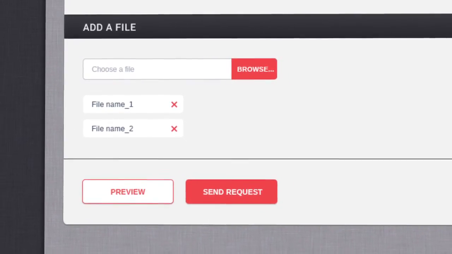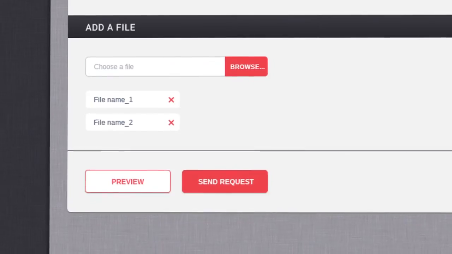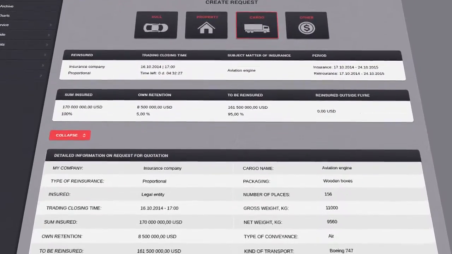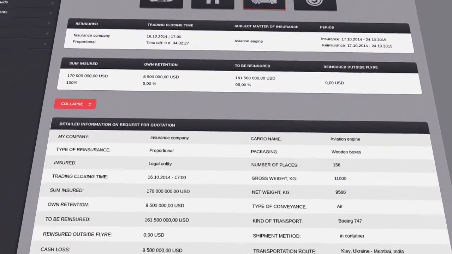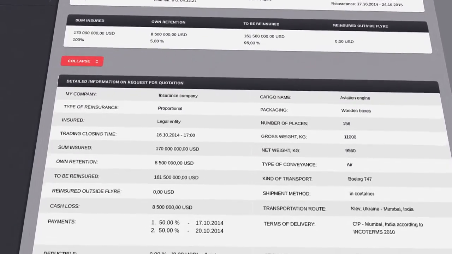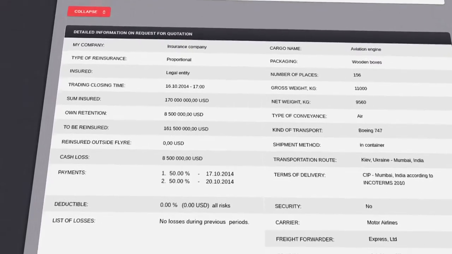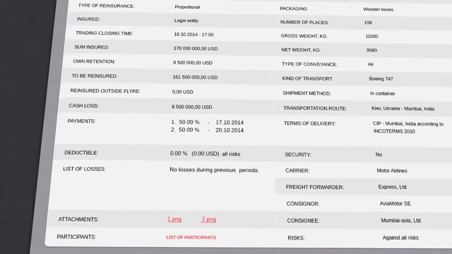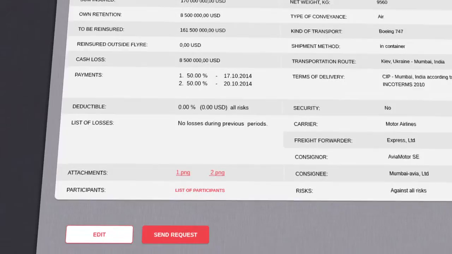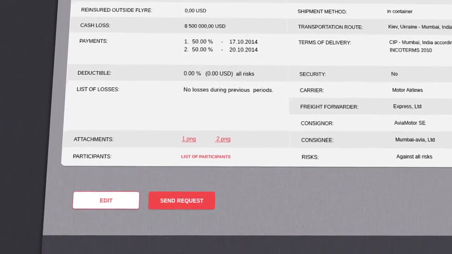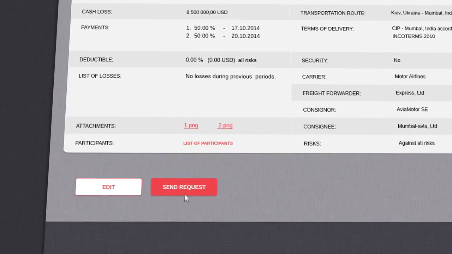Now, everything is ready to send the request for a quotation. You can preview the request and verify how accurately the form has been filled and make any necessary corrections before sending it. If no corrections are required, you can send off your request for a quotation. To do this, press Send the request.